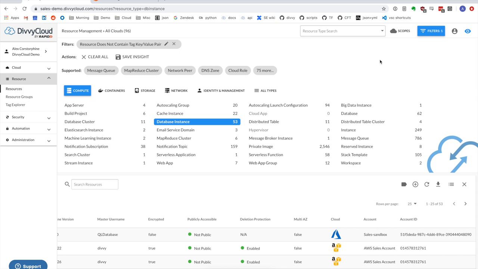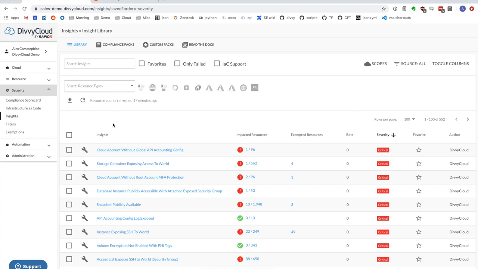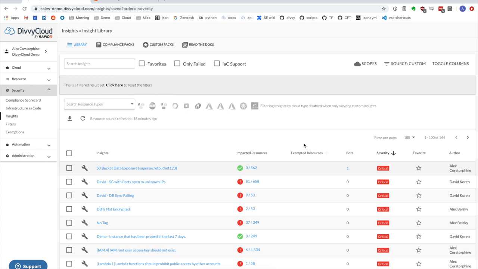What about the pre-built content? So for that, we go to our Insights tab here. And this Insights page is going to show us not just all of the pre-canned content, but also anything that we've created custom. And I can actually see them both here. If I change the source from all to DivvyCloud, I can see that we ship with 408 checks out of the box. And then if you want to see the things that you've created and change it to custom, we can see we've got 144 in this particular environment.